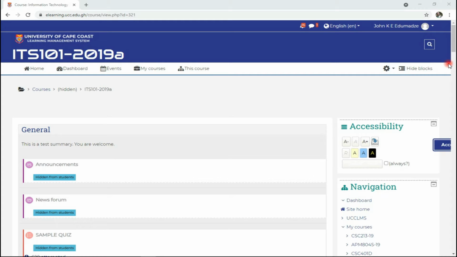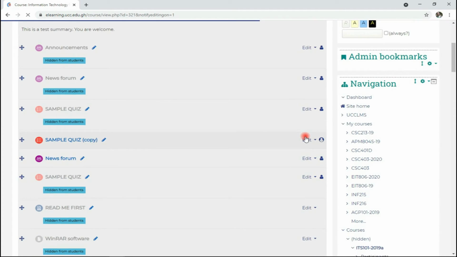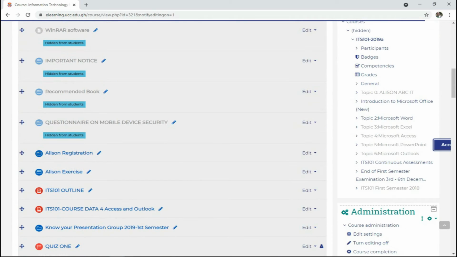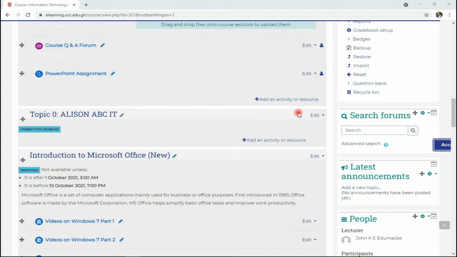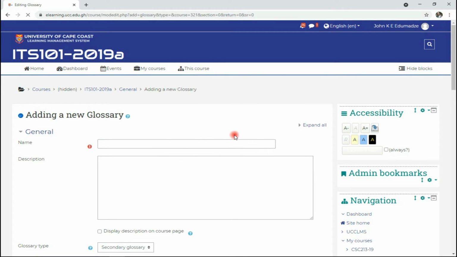Like any other activity, to create a glossary, first enable editing by clicking on Turn Editing On. Next, select Add Activity or Resource at the bottom of the section that you want to add the glossary activity to. Select Glossary from the Add an Activity or Resource pop-up menu to open the glossary page setting as displayed here.